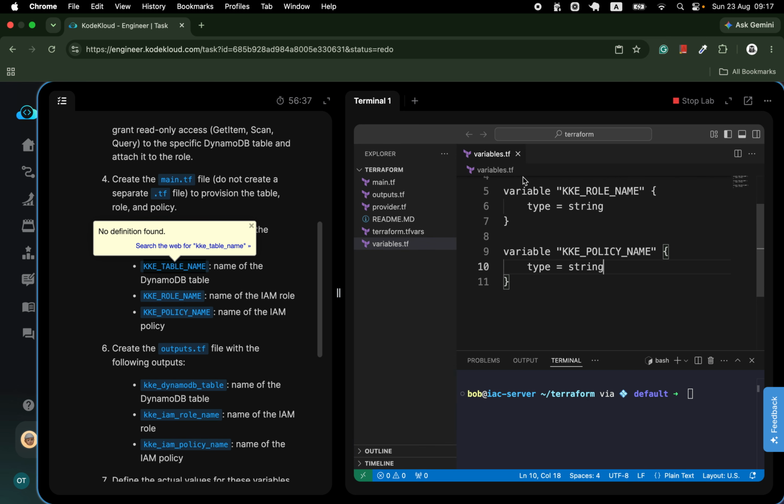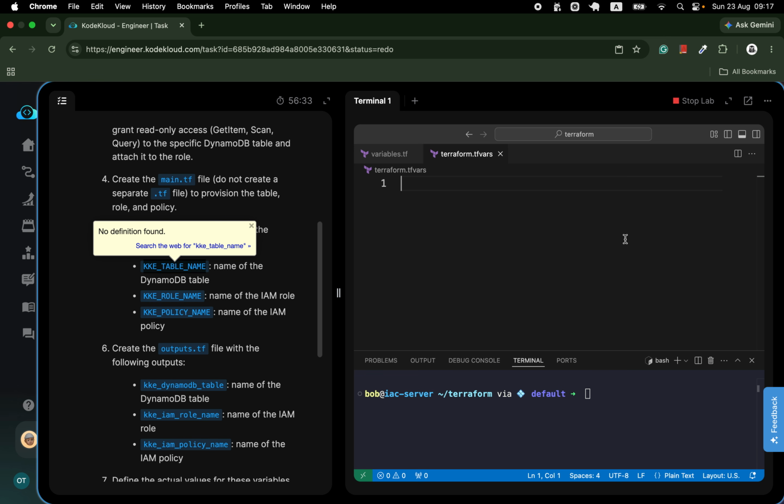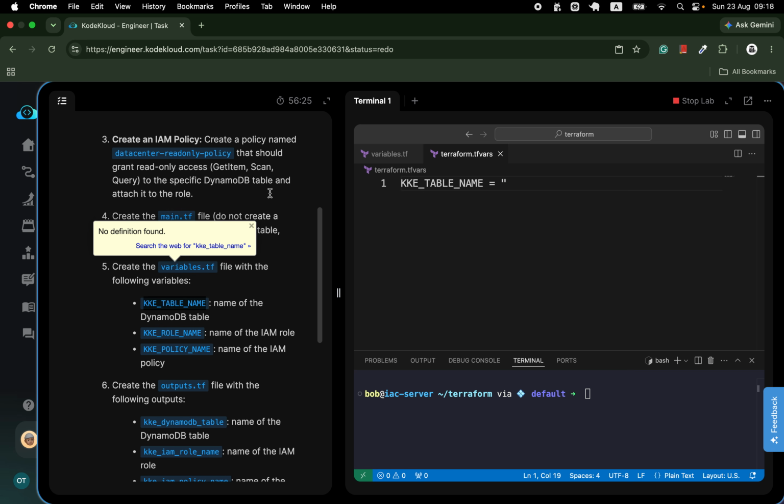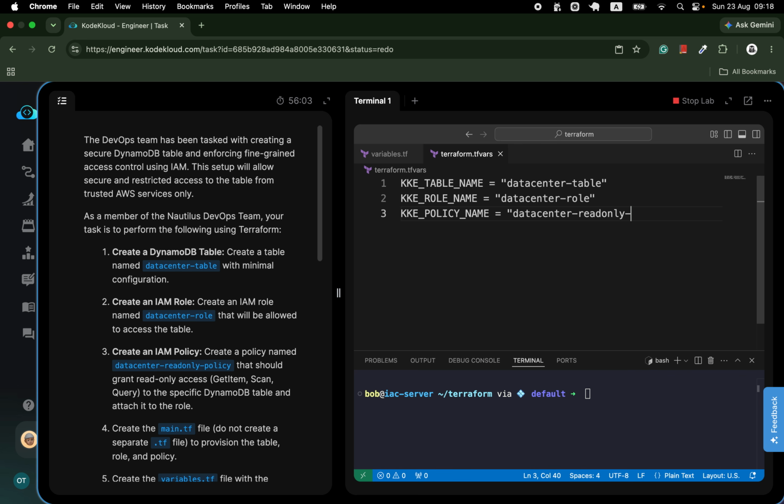Okay, now we go to this one. Here we will assign the values. That will be KKE table name. Name is right here, datacenter-table. And KKE role name, this time that will be datacenter-role. And the third one is KKE policy name, this time datacenter-readonly-policy.